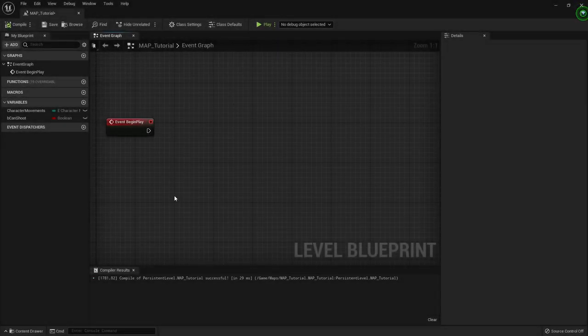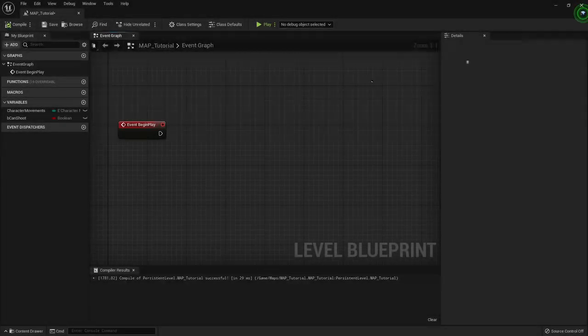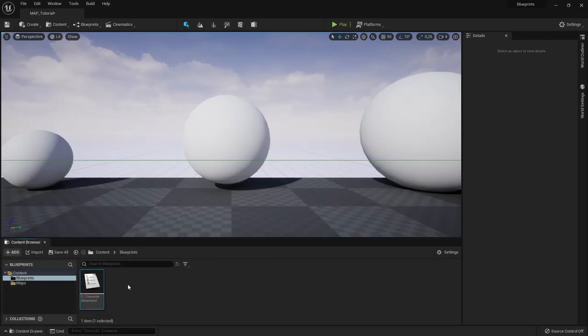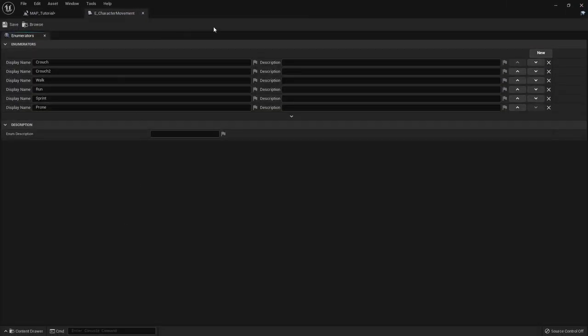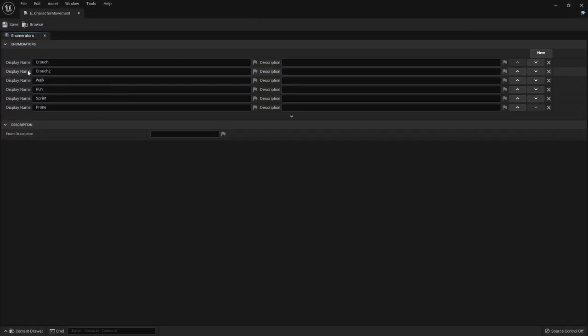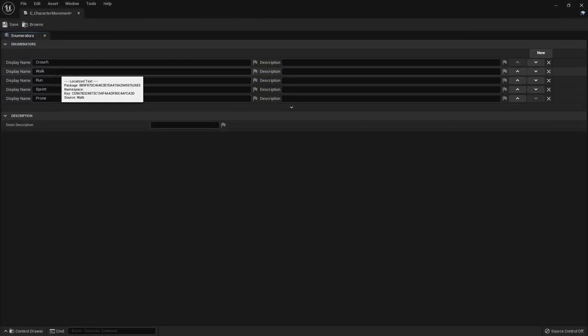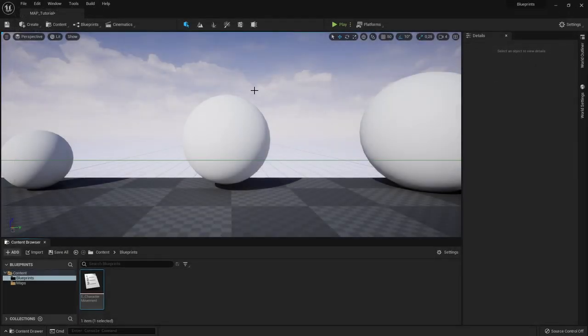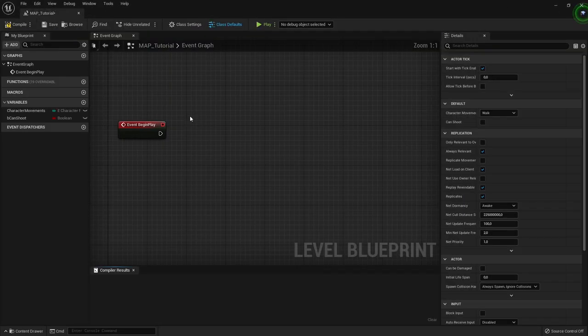So let's talk about switch on enumeration. First off, let's go ahead and delete the extra value that we added. So go back to the enumeration, which we created over here, and I'm going to delete the crouch too, because we don't really need it. And let's save, and let's go back to the level blueprint.